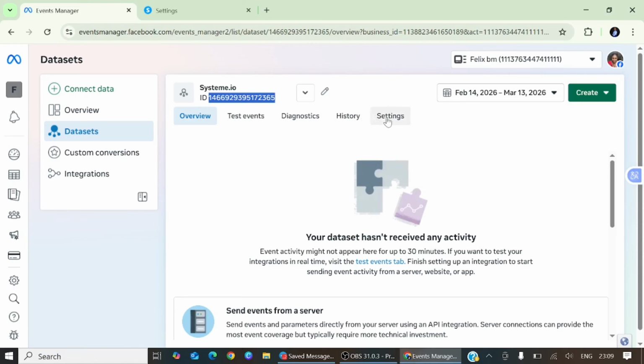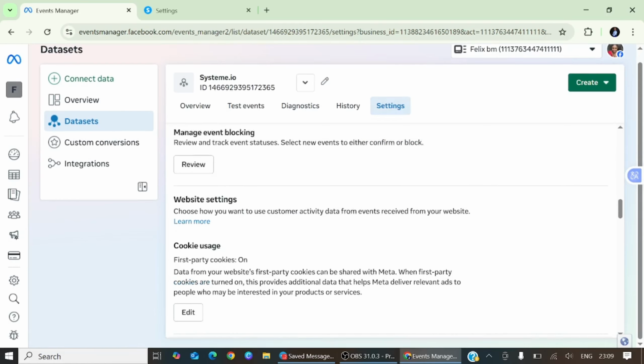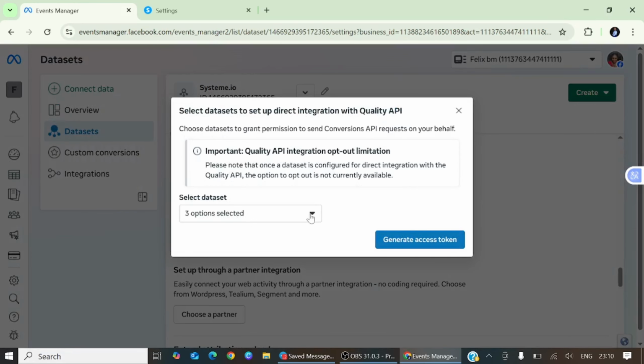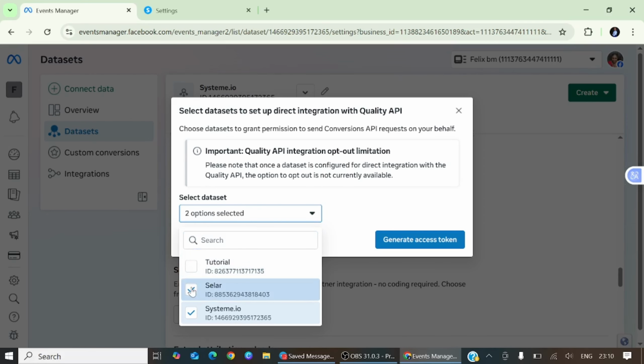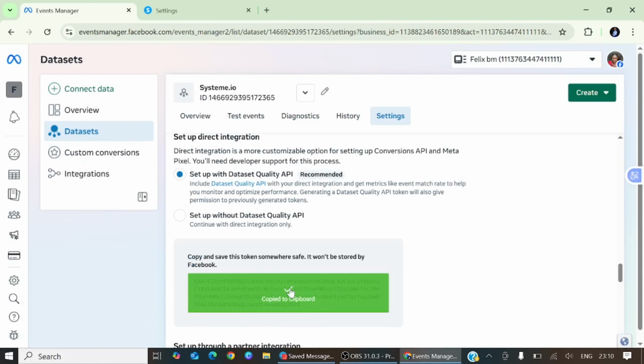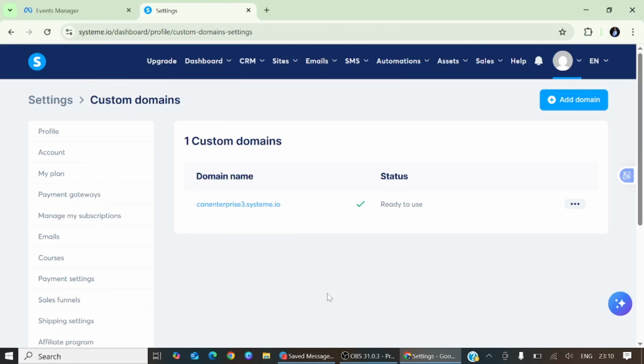Go back to the events manager, click settings and scroll down to where you see conversion API. Good. Scroll down, you're going to see generate access token. Click it. It will show you the three options. Okay, click the drop down and deselect the ones you don't need. So we are only generating this access token for the system.io pixel, right? So that's it. Click generate access token and then copy it. Then go back to the system.io and paste it here. Once you are done, click save. You are done integrating your conversion API.